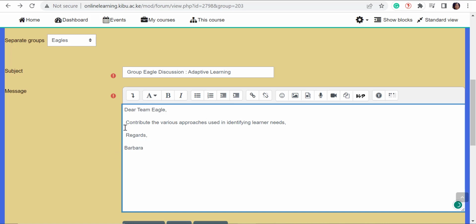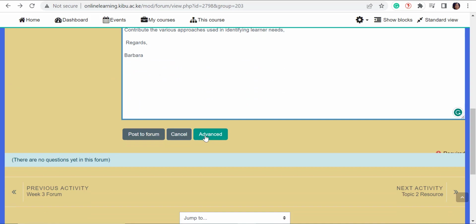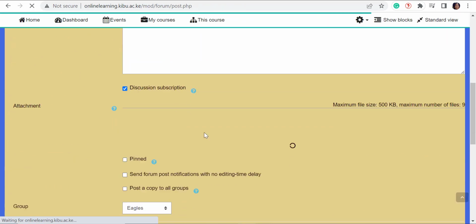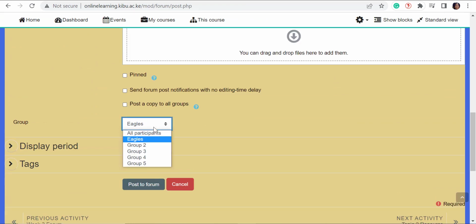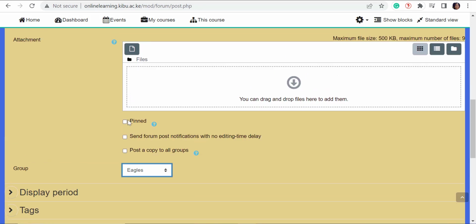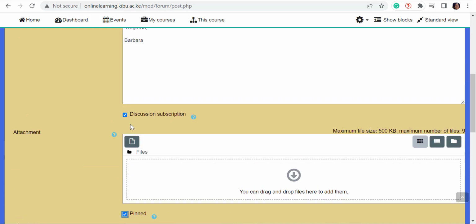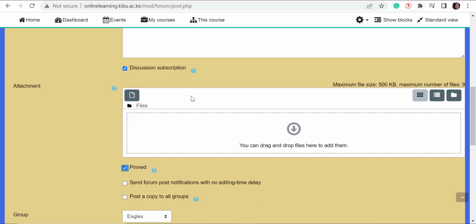So this is the discussion topic, but I want it to be specifically for members of Team Eagle. In the advanced button, I can now select the group. This discussion will only be viewed by students who are in Group Eagle. It's always good to pin your post, which means that after students have contributed to the forum, your forum post will always be at the top. It will always be the first post that students view before they read the other participants' contributions. So it's always good to pin.